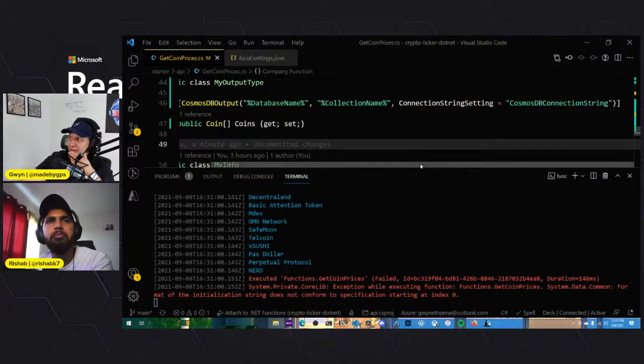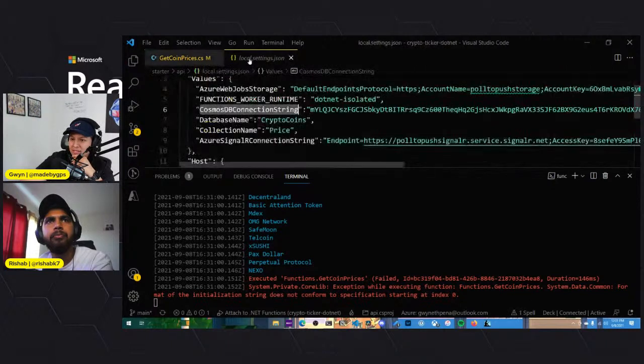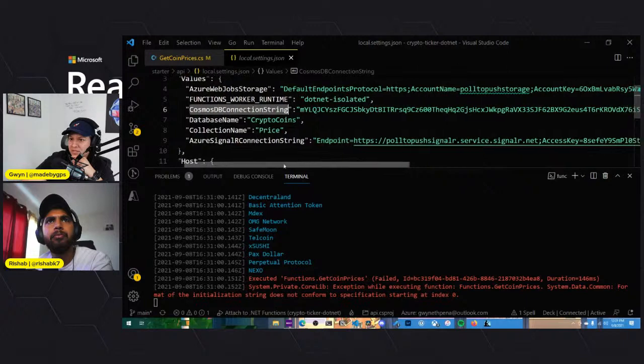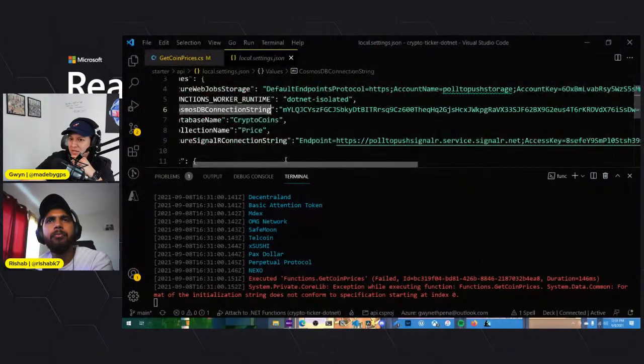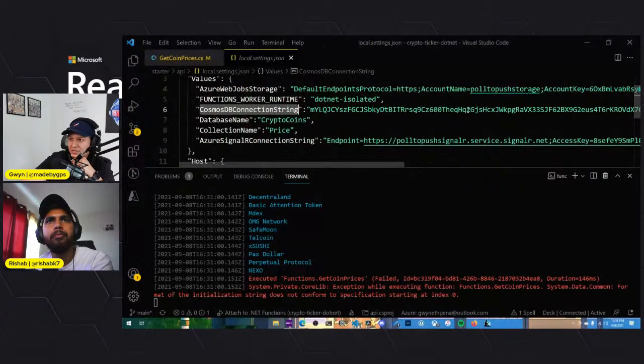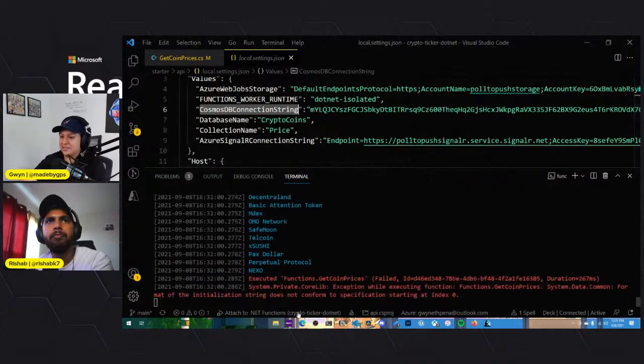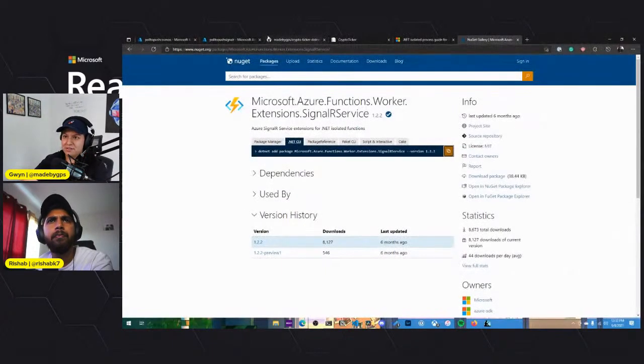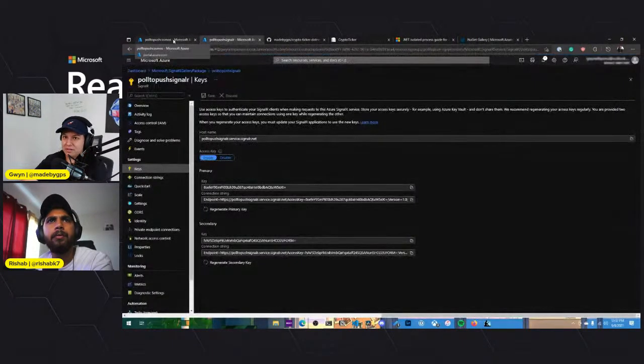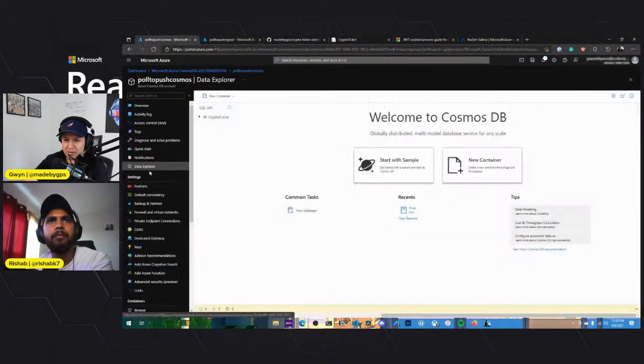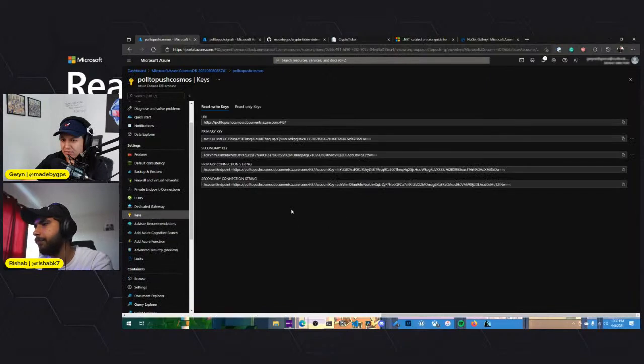That's there. Collection name is there. Database name is there as well. Wait, did I? Database name, price. You know what? This string, that doesn't look correct. Hold on. That looks a little off. Maybe I copied the wrong thing. Cosmos DB. Yeah, that's what's wrong. I think that's what's wrong.